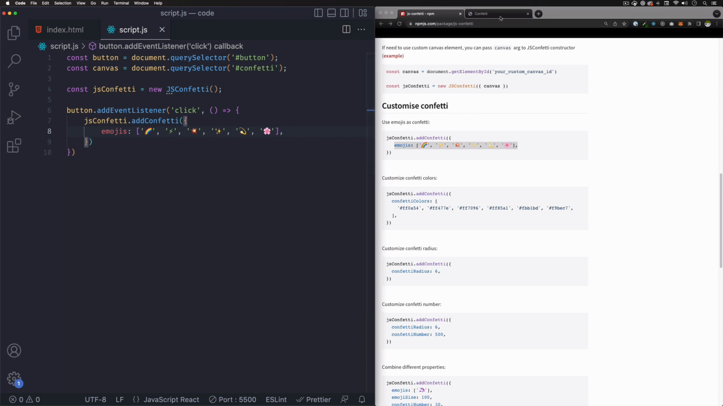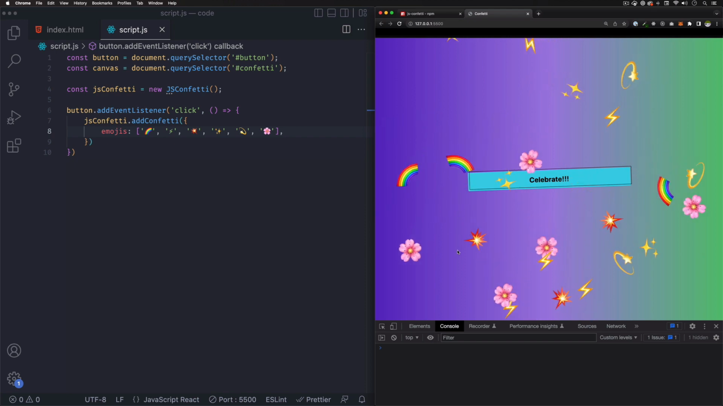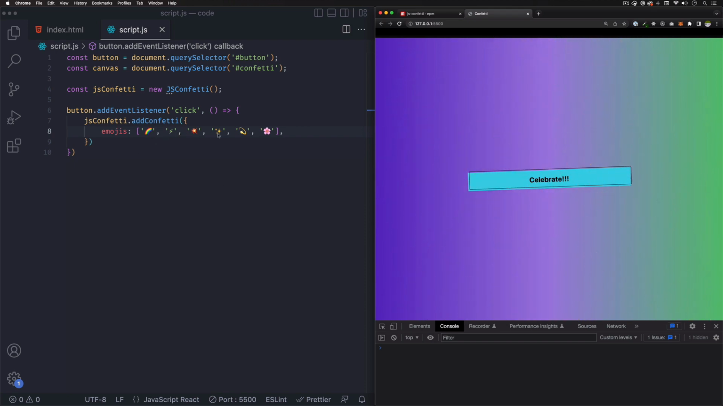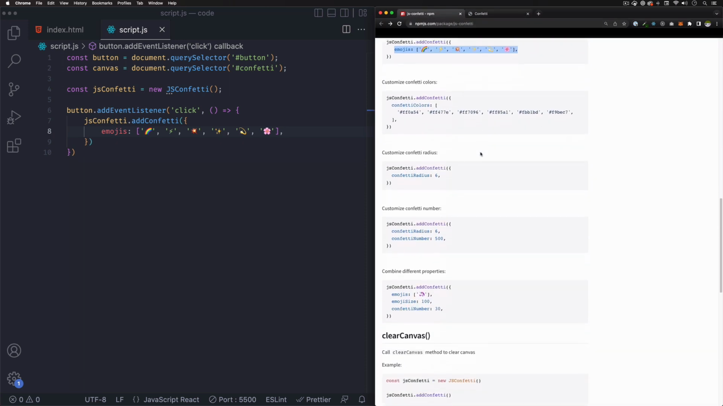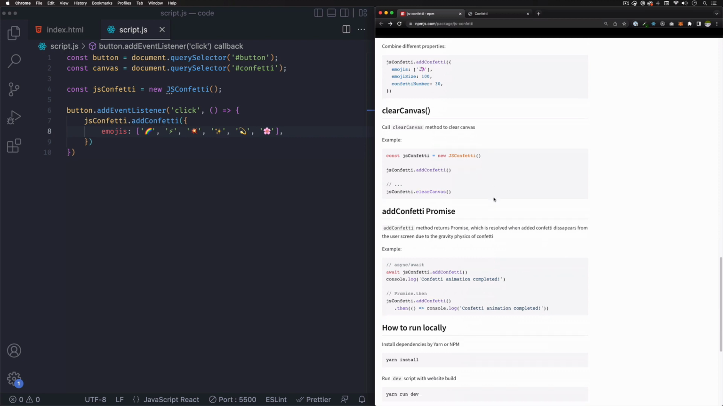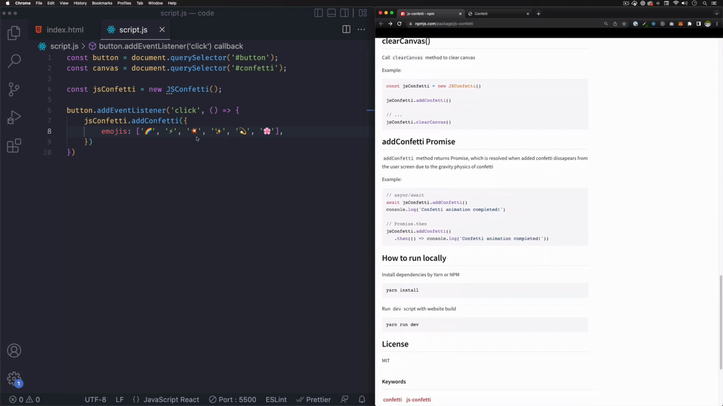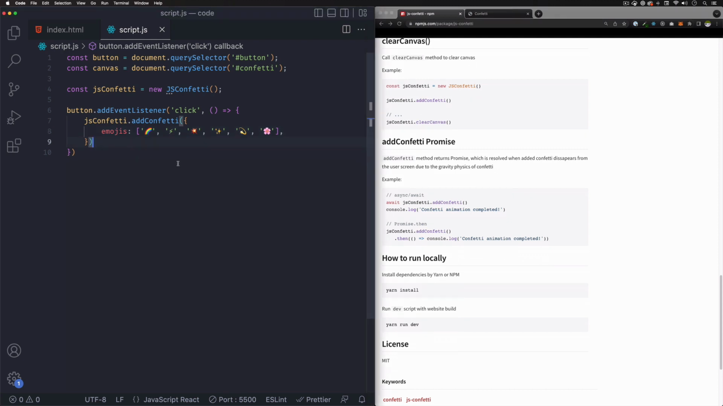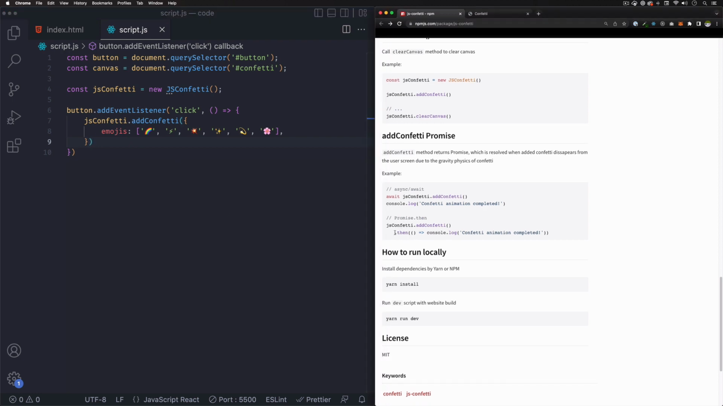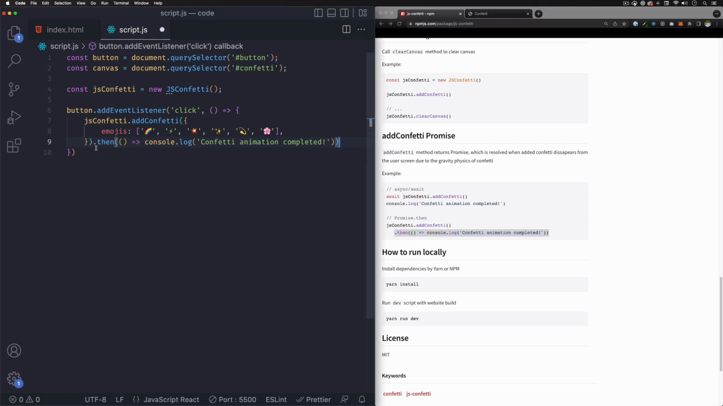Let's save it. Let's go back, let's see if that works. And there we go, all those emojis. You can keep adding more emojis, doesn't have to be those specifically, but all the emojis you want. Now, something cool that I like about this, if I scroll a little bit down here, this returns a promise, which after the animation is completed, we can run something else.